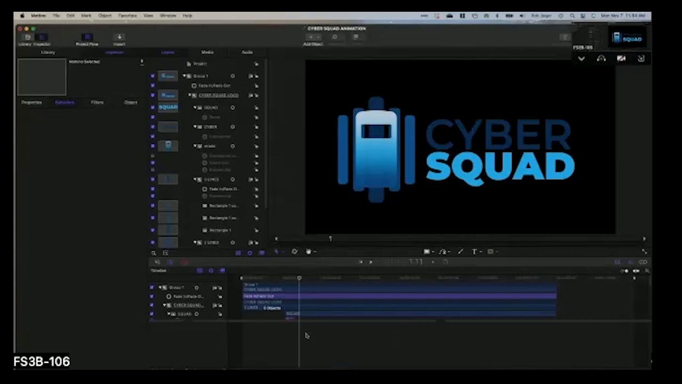Yes, it does. It looks just like Final Cut. It's green. It's got waveforms. It looks just like that. Anyone else? Yes.